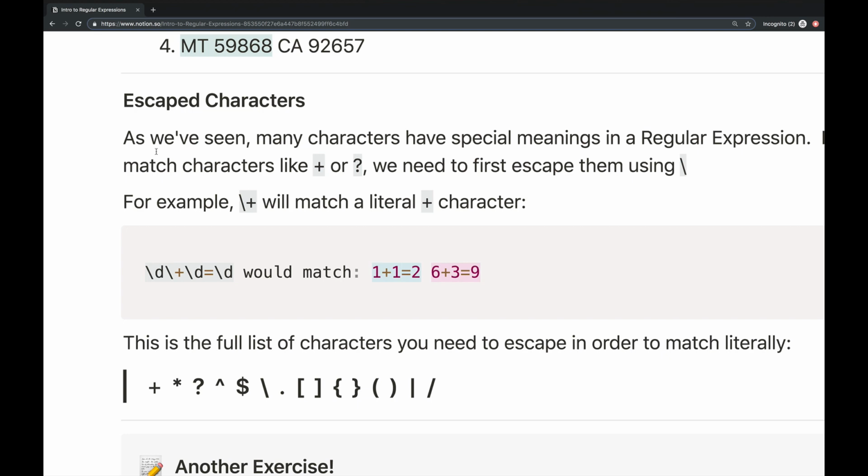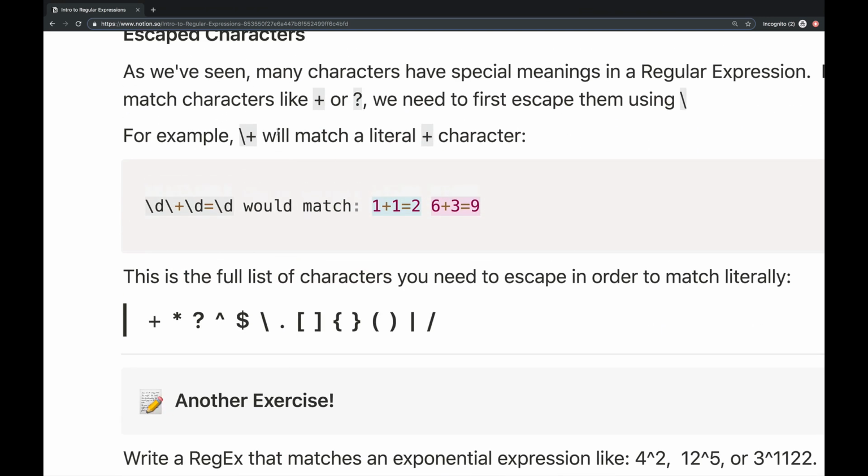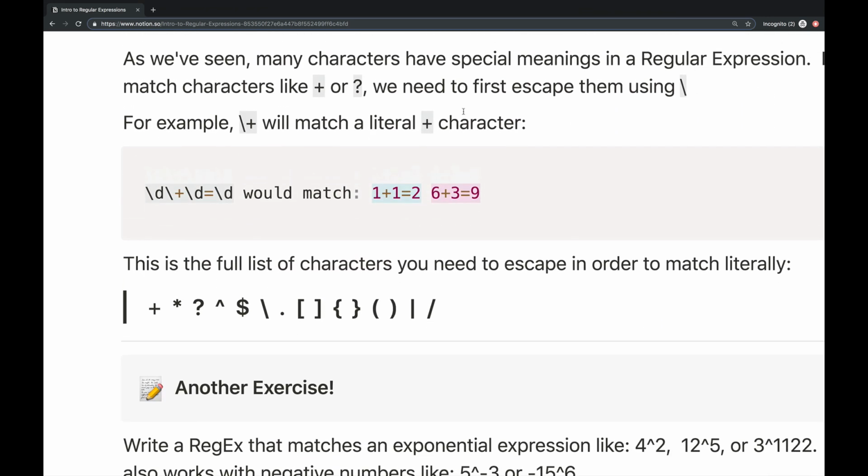Next up, we'll quickly talk about escape characters. So as we've seen, a lot of characters have special meanings in regular expressions. The plus sign, question mark, all of these I've listed here. The star, the caret, the period, brackets.